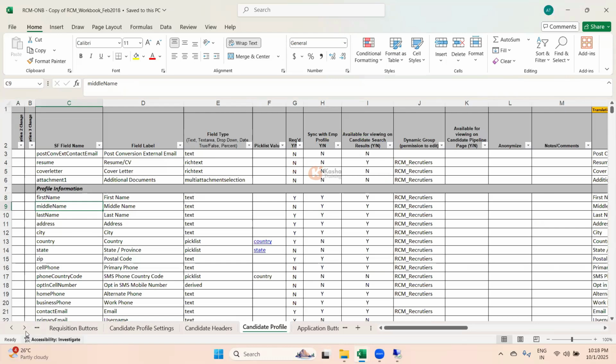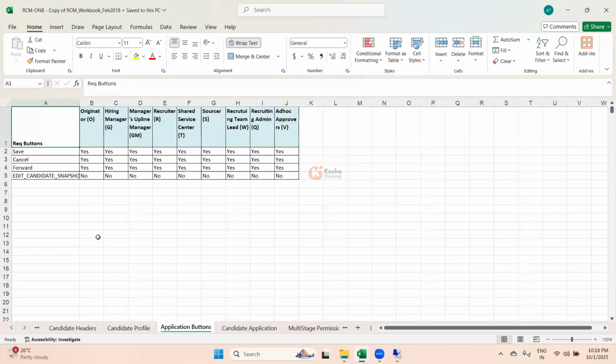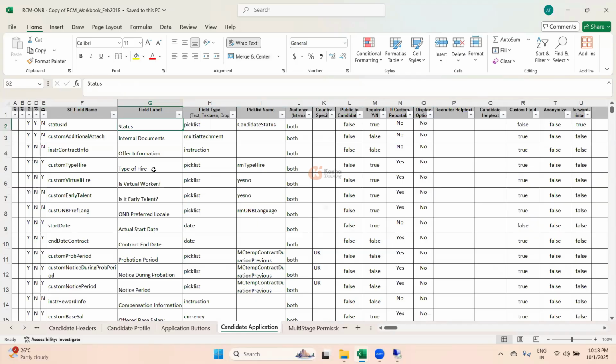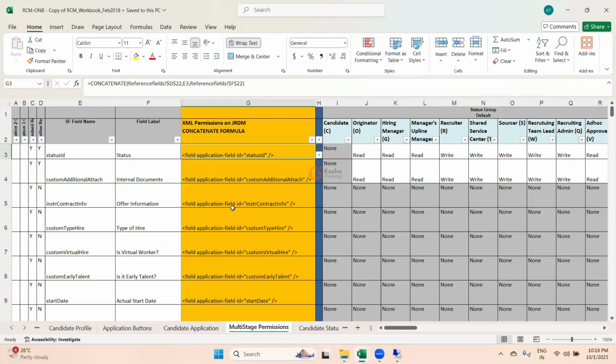So in your profile, you will see what all profile, then you can see applicant button. Here you have all these: save, cancel, forward. So you have this candidate application, which are the fields and everything which is showing up. So here you can see this permission. You have lots of permission here.